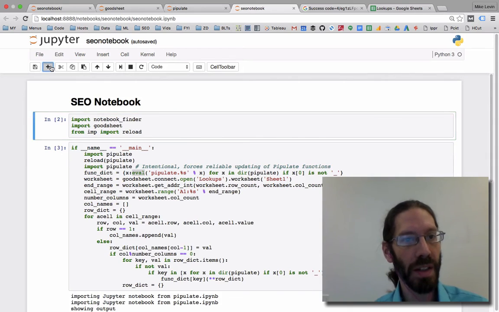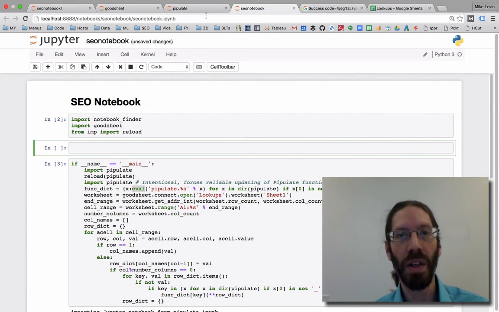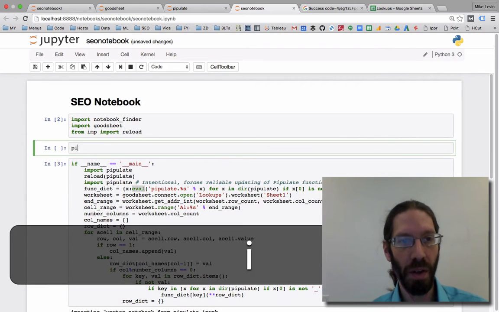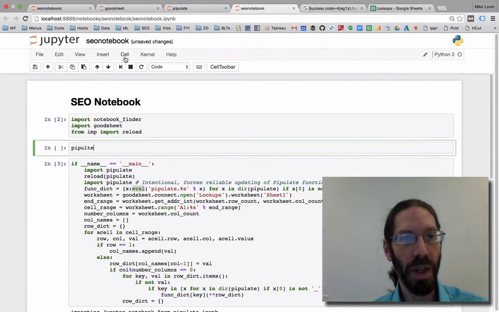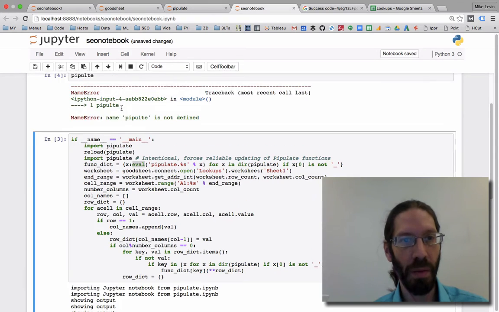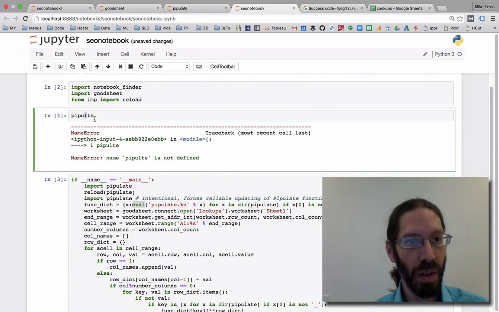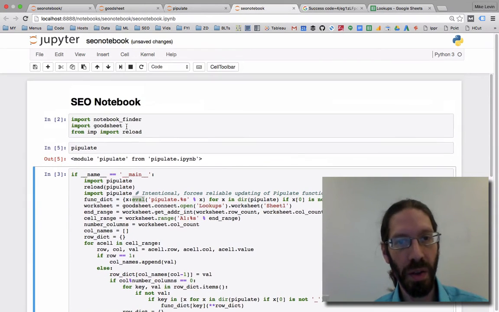So if I were to add a cell by way of explanation, Pipulate has been imported by this time. Even though it's down here, it's gone through this loop. This is still in the main scope. So I have an object called Pipulate, and I should be able to just use its name and get something. Oh, don't misspell my own inventions. So it gives me the pointy bracket notation that it is in fact there.